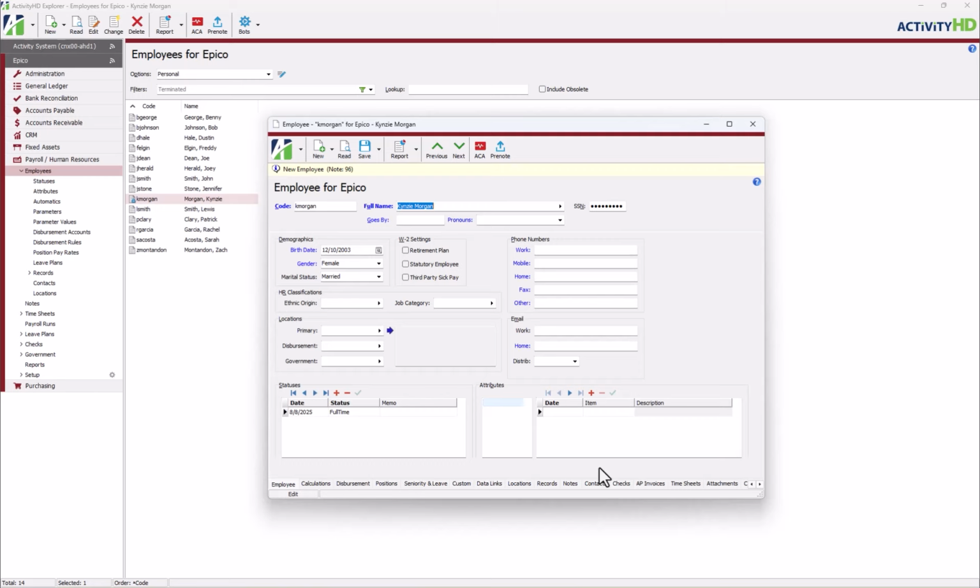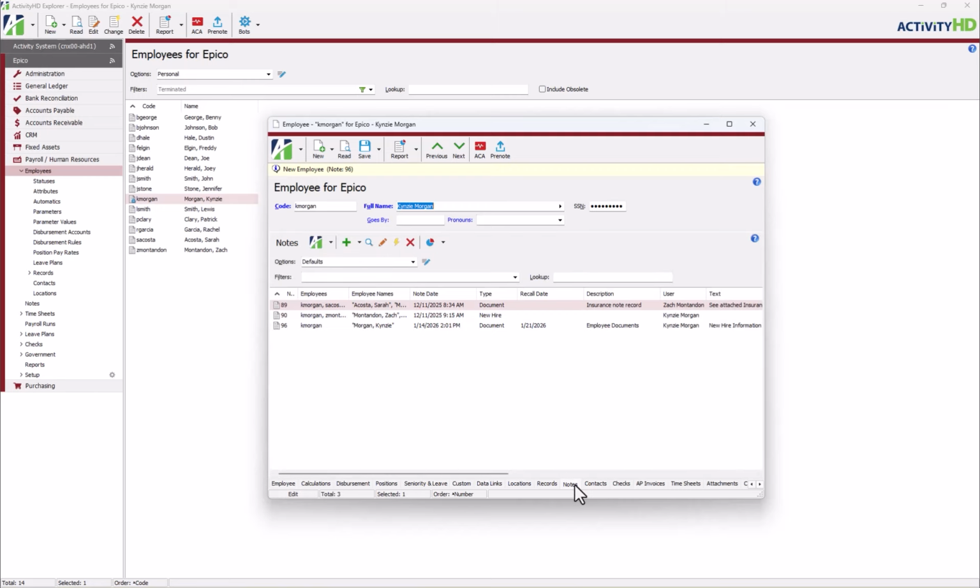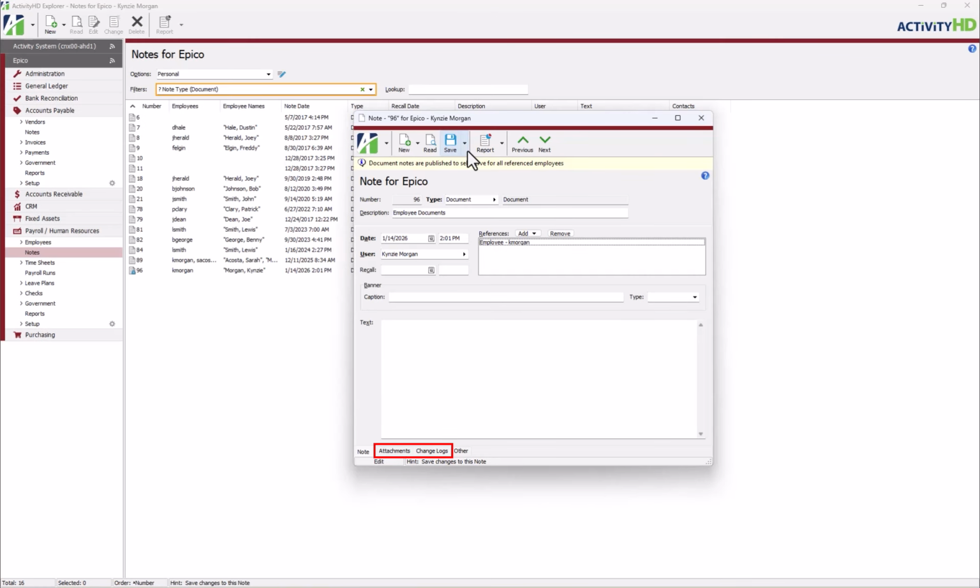This is an employee record. Looking at the Notes tab, we can see all the notes that reference this employee. Notice that when we save the note, two new tabs appear: Attachments and Change Logs. We will look at those later.